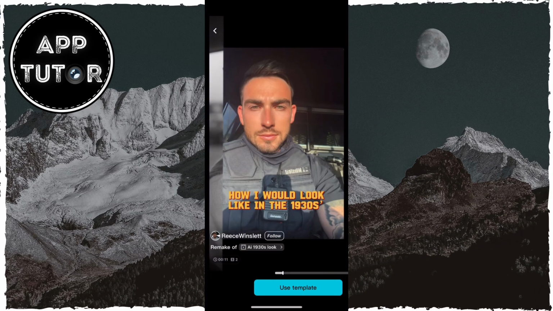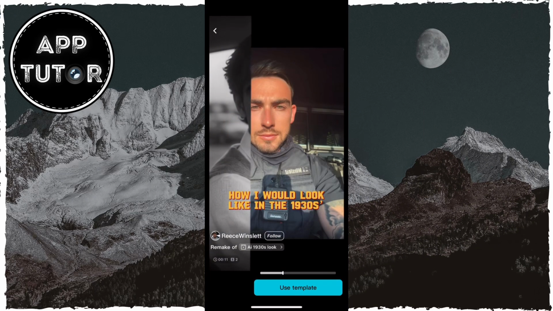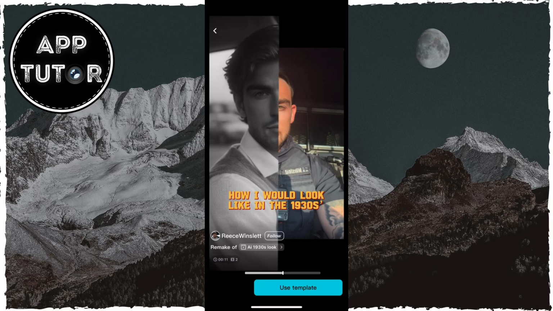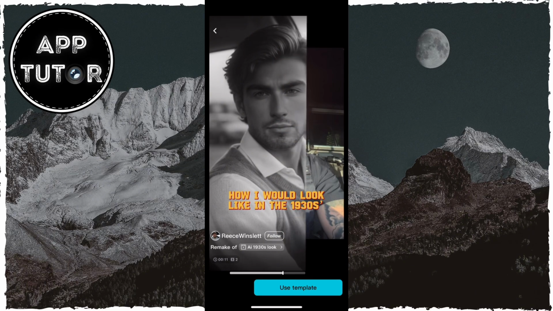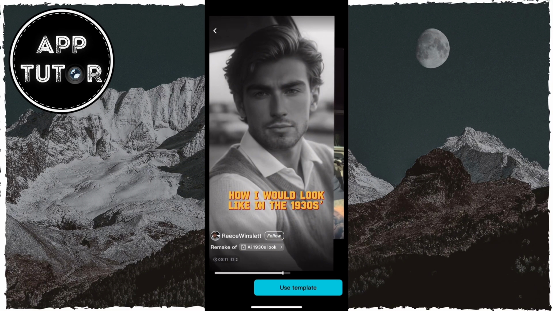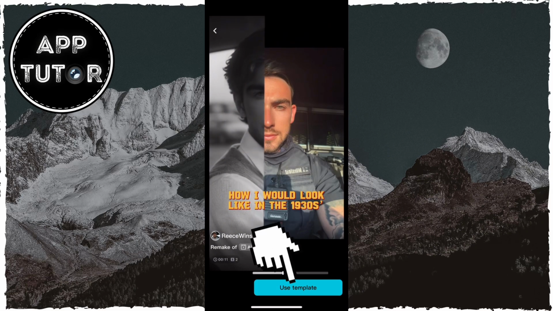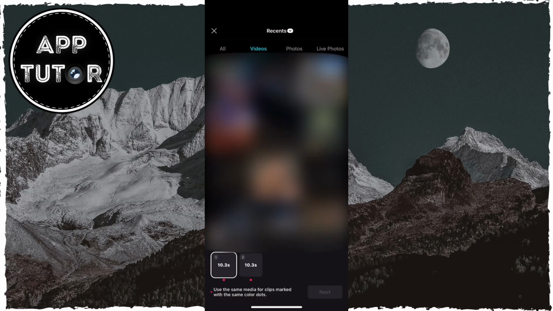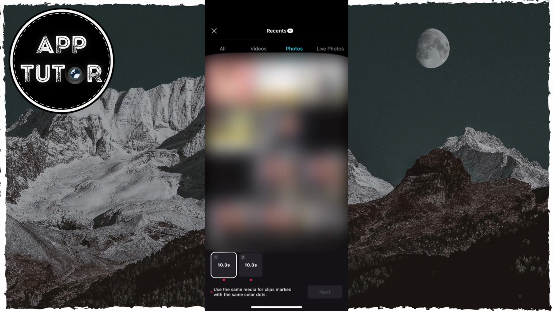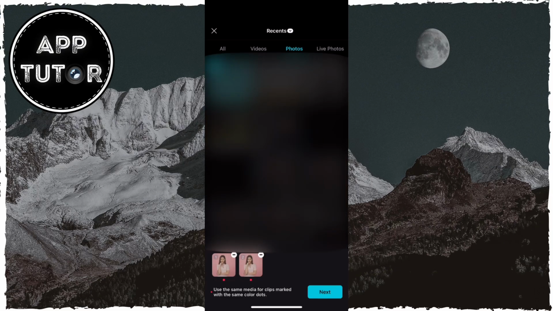After this step, you have to wait a second or two until this template imports into your CapCut editing app, and we then have to add a photo which we want to use with this 1930s filter. We will open our photo gallery by tapping on this Use Template button at the bottom right corner of the screen, and you can then select your photo. Just make sure that it's a selfie and that your face is clearly visible for the best possible results.